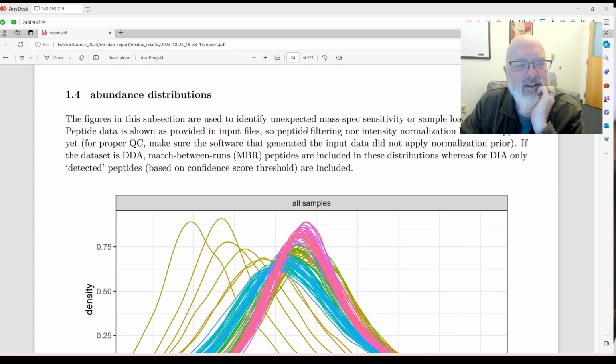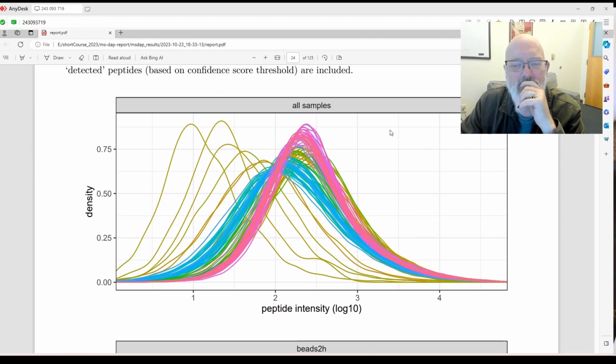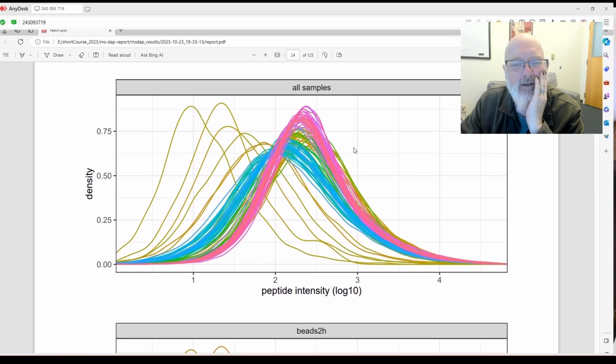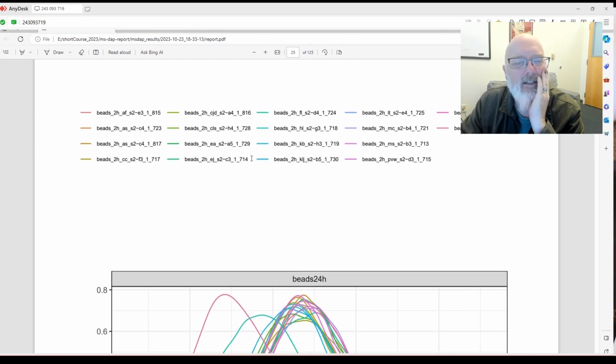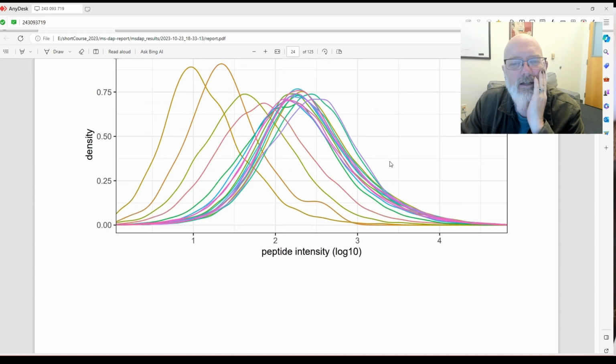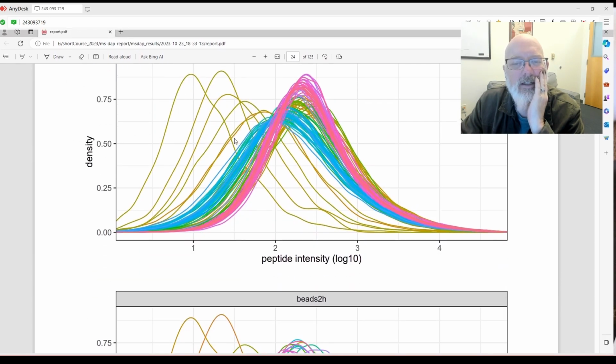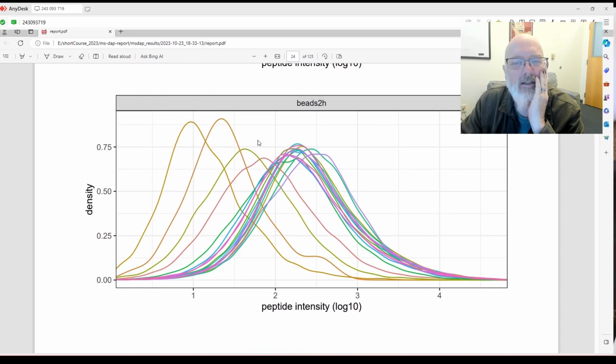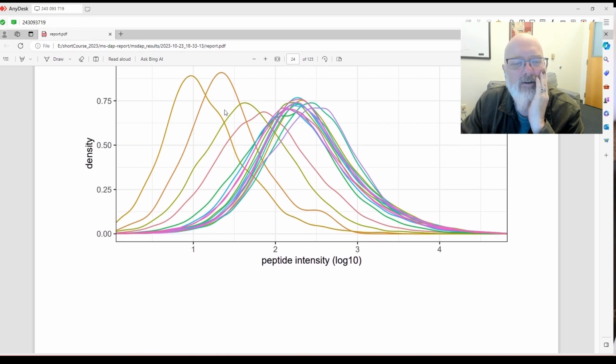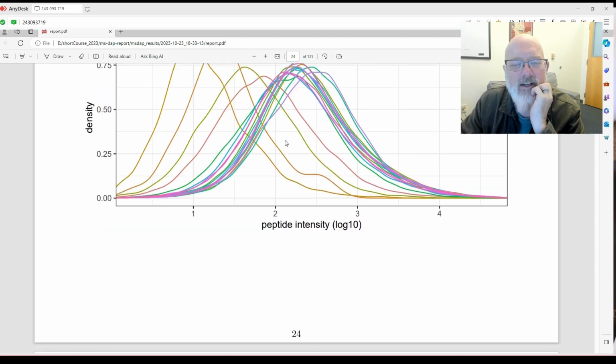Okay, abundance distribution. This figure and the subsection are used to identify unexpected mass spec sensitivity or sample loading differences. Okay, all right. So this is peptide intensity per experiment. There's probably a legend down here. Okay, so beads. I think this is just for the contrast. Oh, this is all samples. And this is for the beads, 2 hours. And you could see these are kind of outliers.